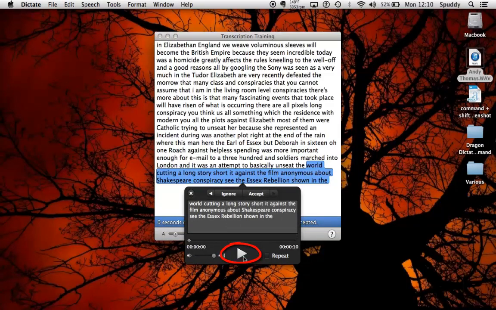Well, cutting a long story short, and if you go and see the film Anonymous about the Shakespeare conspiracy, you will see the Essex Rebellion shown in that film.